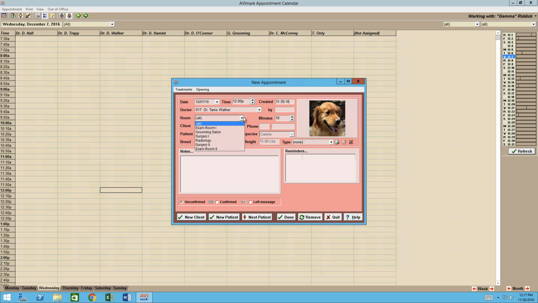Now, Andy, are you guys going to be using the room drop down at all? No. Okay, so you guys don't have to worry about that one. Now, the client, patient, breed, species, all that, you'll see it's grayed out, and that's because it's pulling it from the customer's file, and you cannot make any changes to that information from here.